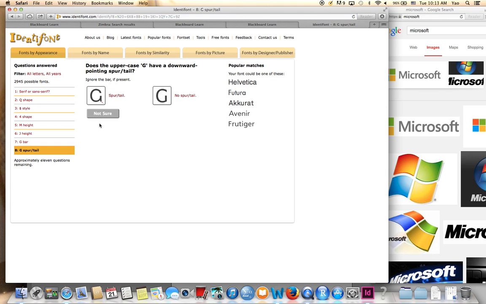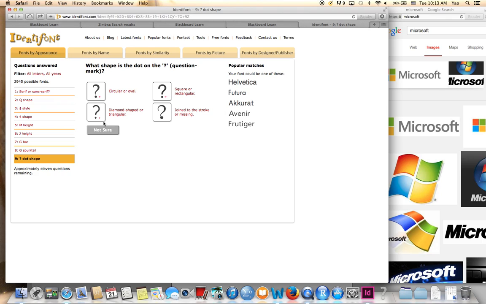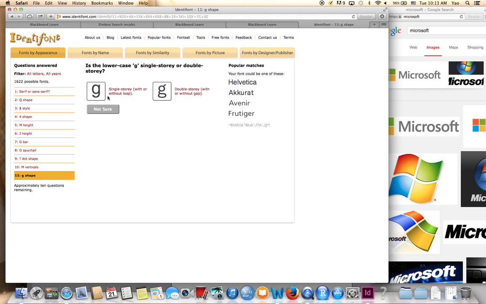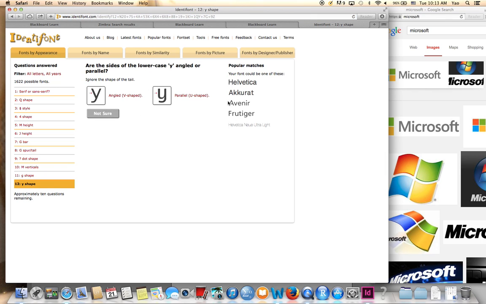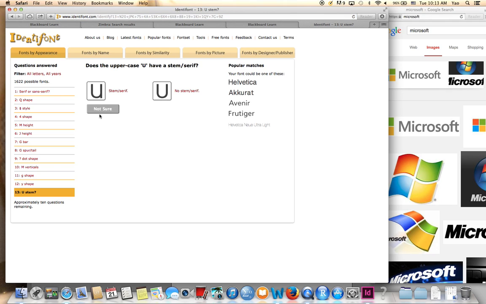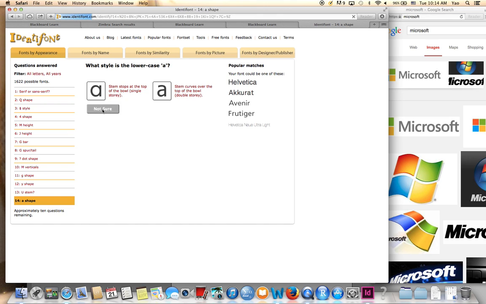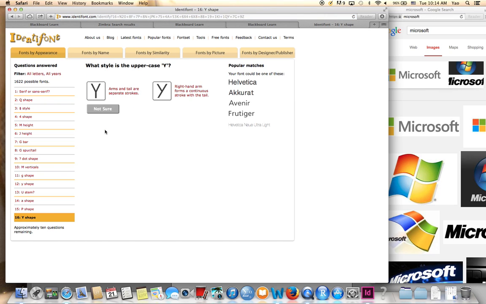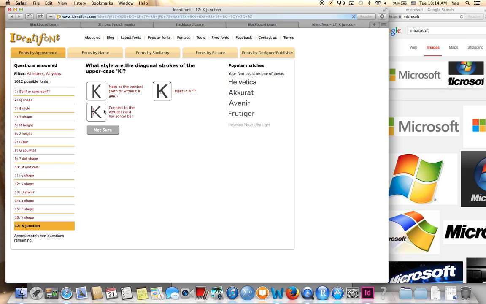So sometimes this process can be very tedious. Question mark, we do not have it. Is it parallel or sloping? Parallel, I would say. Smaller case G, do we have it? No, not sure. Y? No, we do not have it. U? No. A? No. B? No. Y? No, we do not have it. K? No.